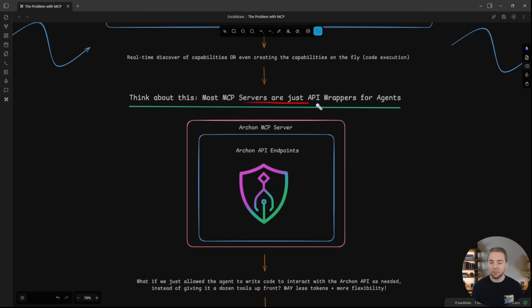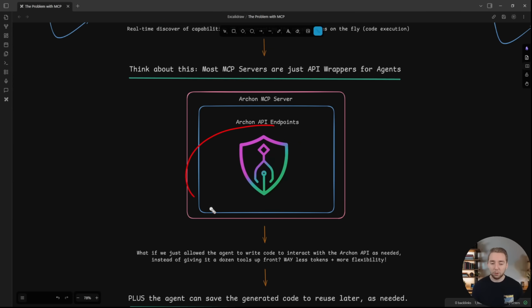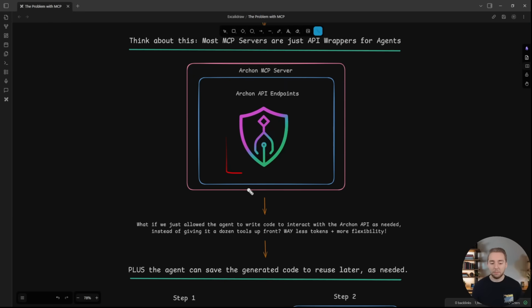Most MCP servers are really just API wrappers for agents. Like with my open source project Archon, just to give you an example, but a lot of them work like this: we have all these API endpoints to work with our knowledge and our projects and our tasks. And the code for the MCP server itself, there's not actually much to it, because it's just an instruction set to the agent. Here's a couple of functions you can call to interact with our API endpoints.